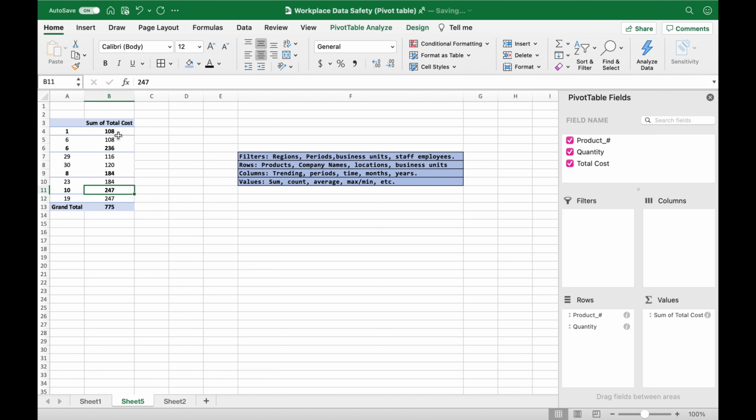Next, you want to highlight your sum of total cost and add dollar signs so that when you look at your data, you are certain that it is a currency that you are looking at. If you want to get rid of the decimals, you can click on the decrease decimal button.